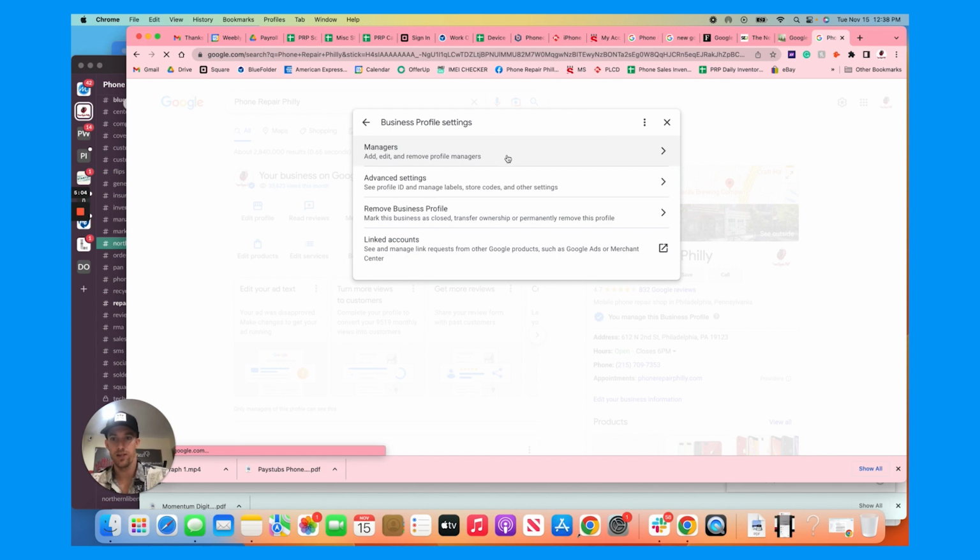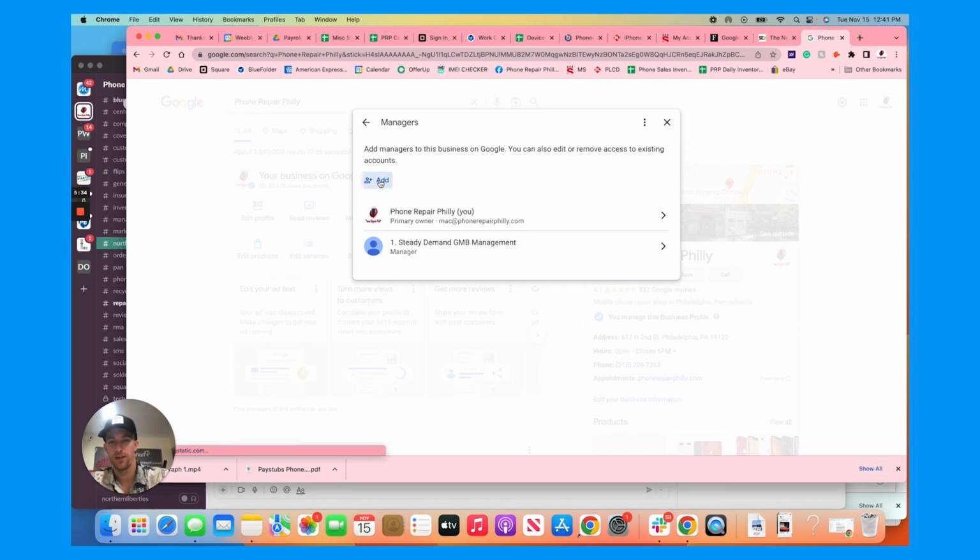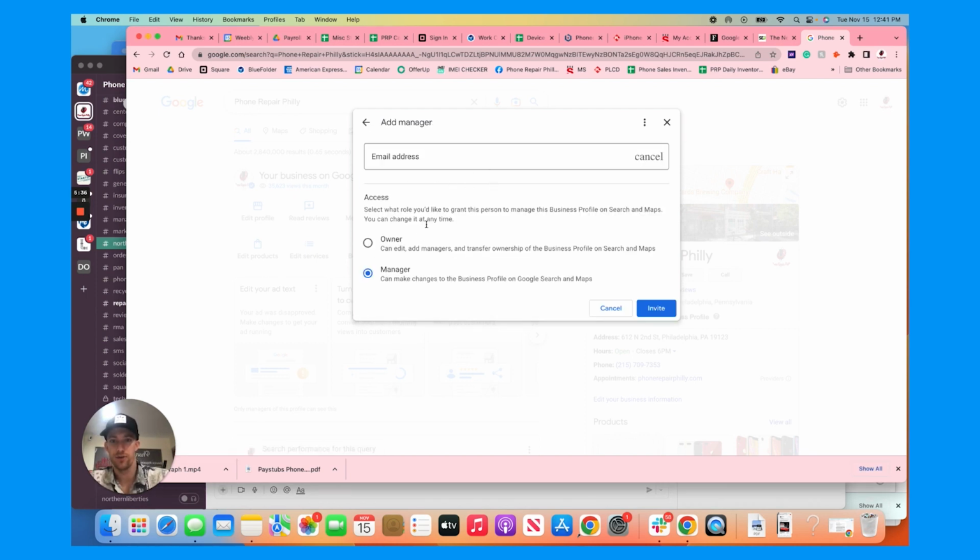So you can go to managers right here. This is where you can add and remove managers. Advanced settings, remove business profile, linked accounts. All right, so here we are in managers. This is where you can add a manager. Just type in their email, give them owner or manager level.